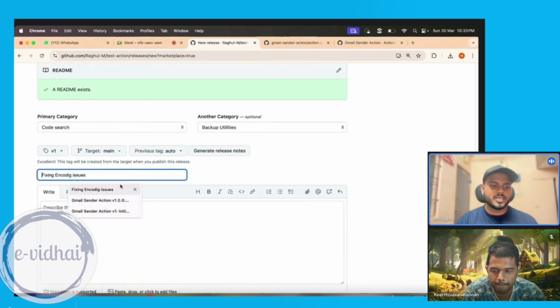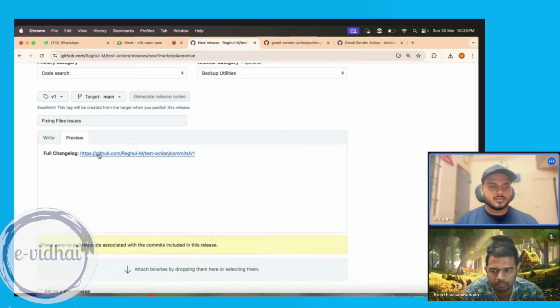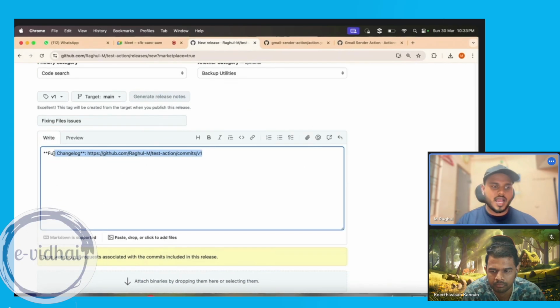Next, the release title. You can mention anything. I'm just giving fixing file issues. Then if you want it generated automatically, it will generate. If you want, you can just add anything. I'm just giving this.